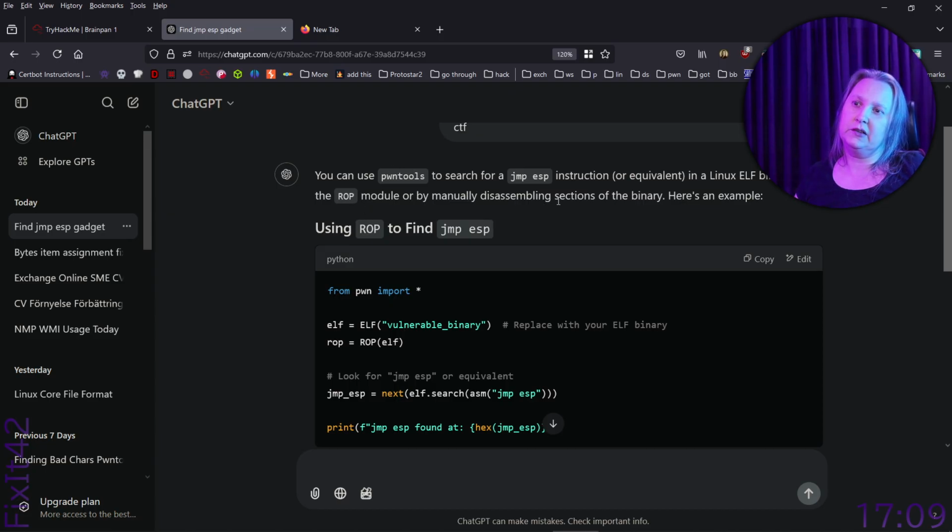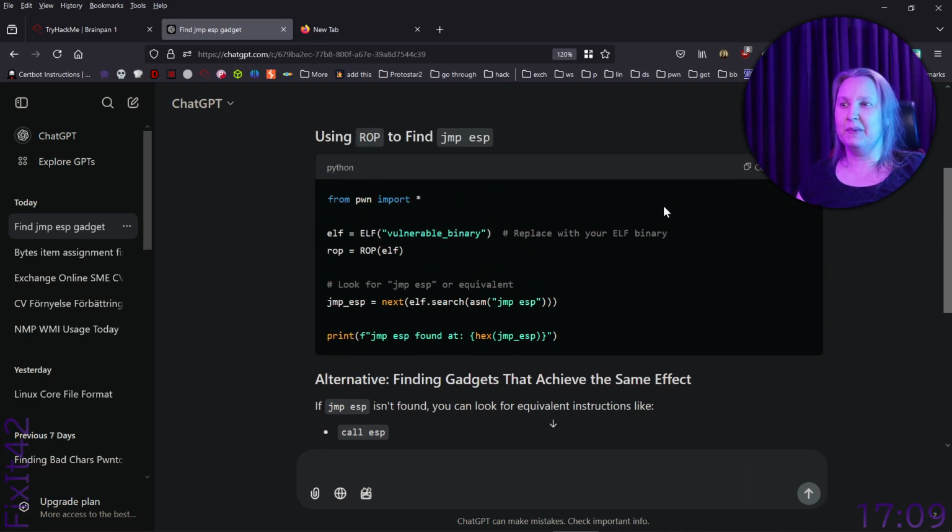ROP module, or by manually disassembling sections of the binary. So we've manually disassembled the sections of the binary already, and there's nothing there. So it might not be possible, but we want to explore all the options here, right? If we don't find anything, we have a fallback option of just putting the SP value in there. That could be the fallback if we don't find any instructions. Because that would just give EIP a hop to the next instruction after where it was popped from, the next position.